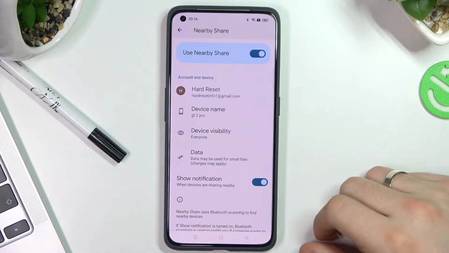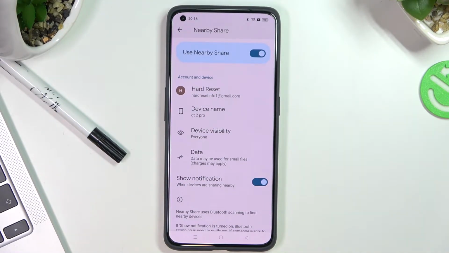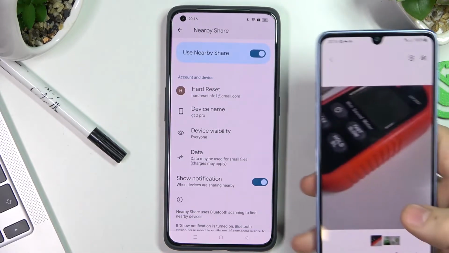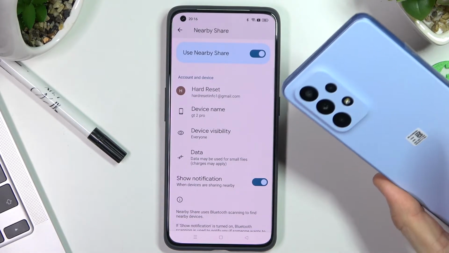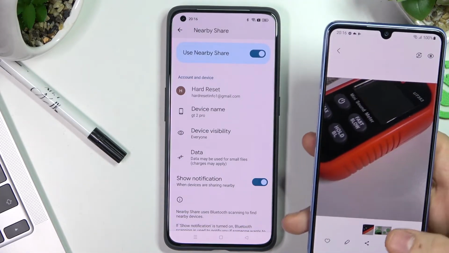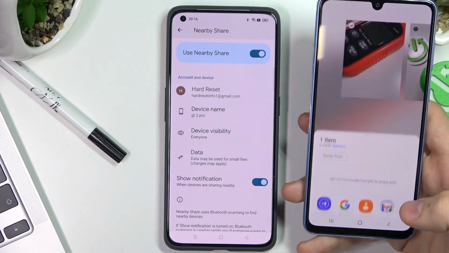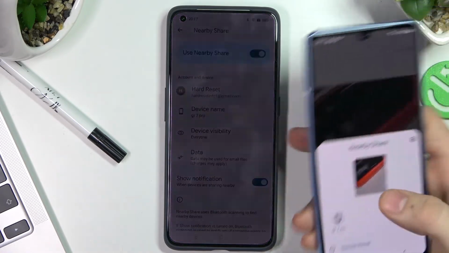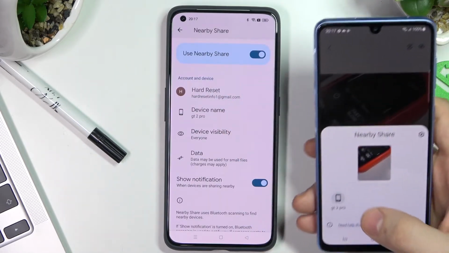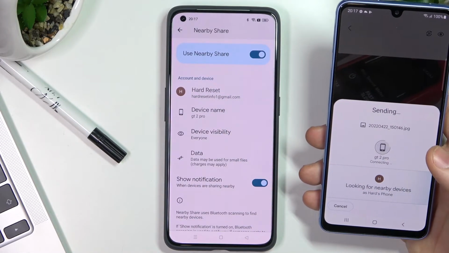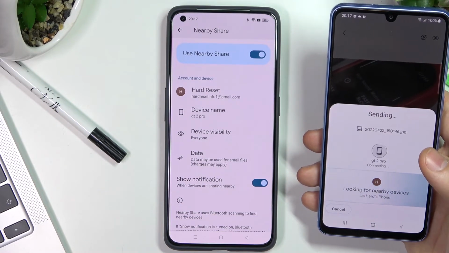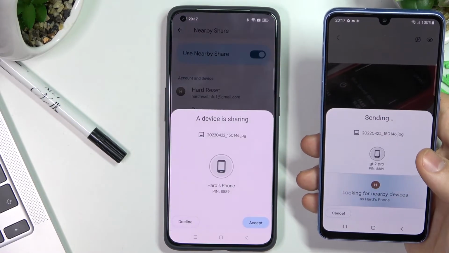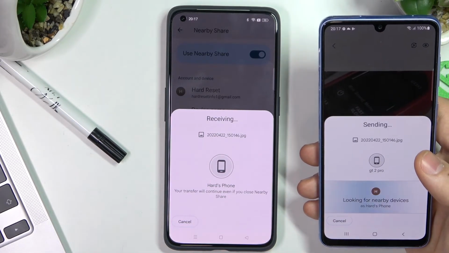And cool, now we can receive or send data from our device to other devices, or from other devices to our device. For example, I want to share this image from my Samsung Galaxy A33. How can I do it? Just by clicking on share button and Nearby Share. I can see GT2 Pro device, it's my device, you can see it's my device name. So just click on it. And click accept on your device.